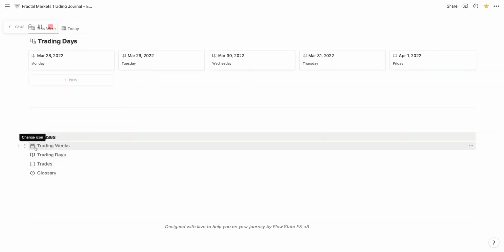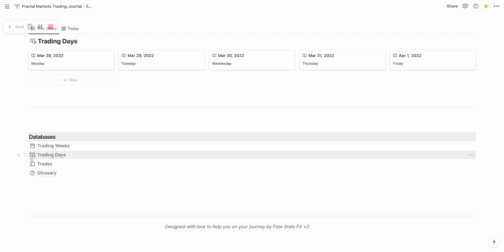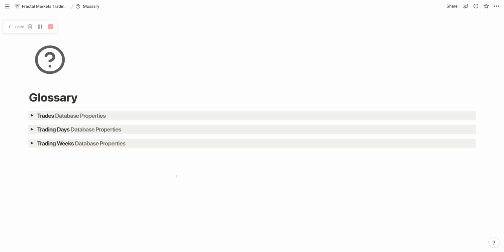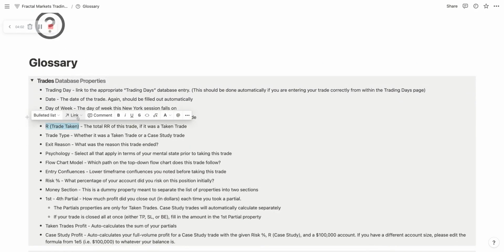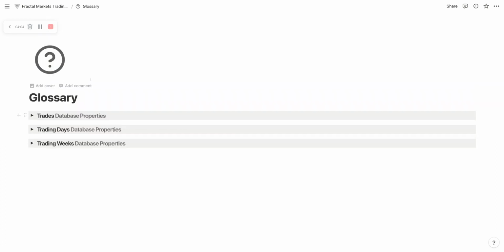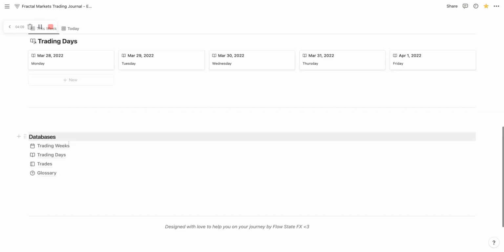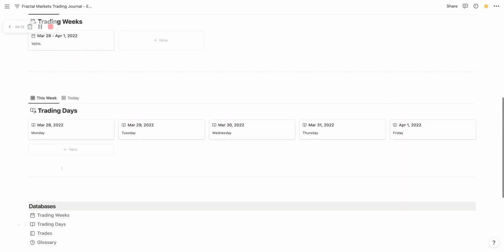Notice how there's no arrow on this icon. It just says Trading Weeks. Then we have Trading Days, and we have the trades. So these are three separate databases. And then we have a glossary page that outlines all the different properties of all the different databases and how to use them. If I open up that real quick, you can see the trades database, the trading days, and the trading weeks. If you open that up, you'll see these are the names of the properties that you will find inside of each of the databases. This is meant to give you a home for all of your pages, and then a glossary that explains how to use each one.